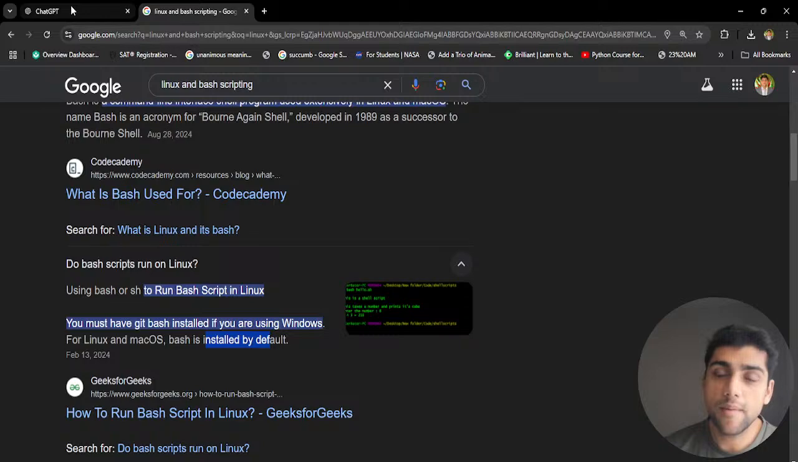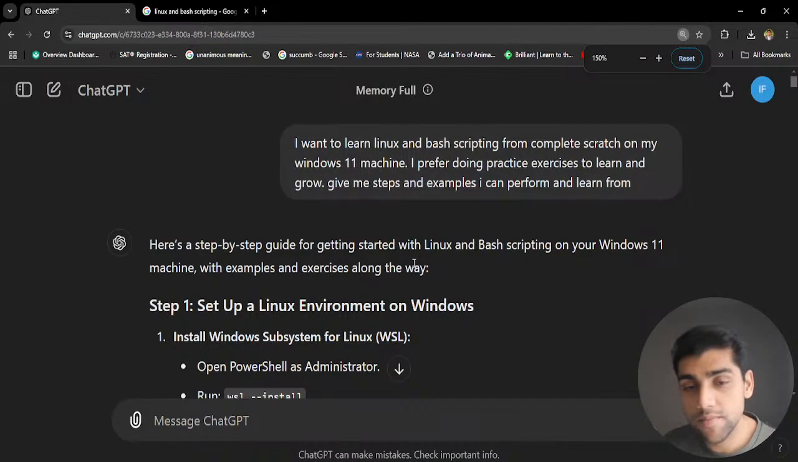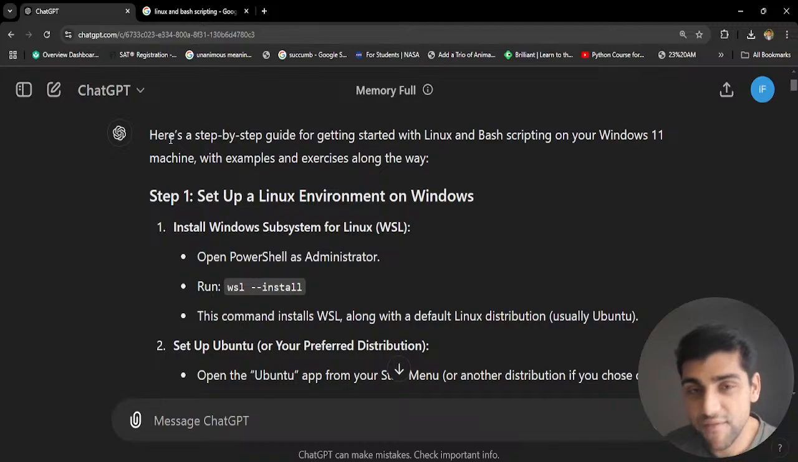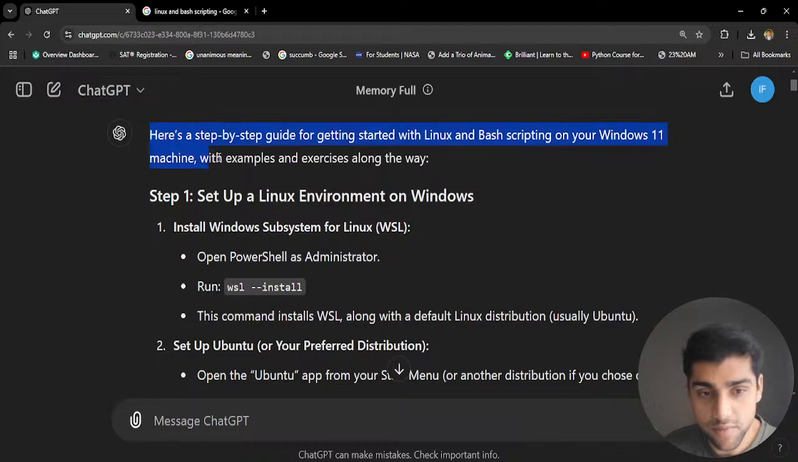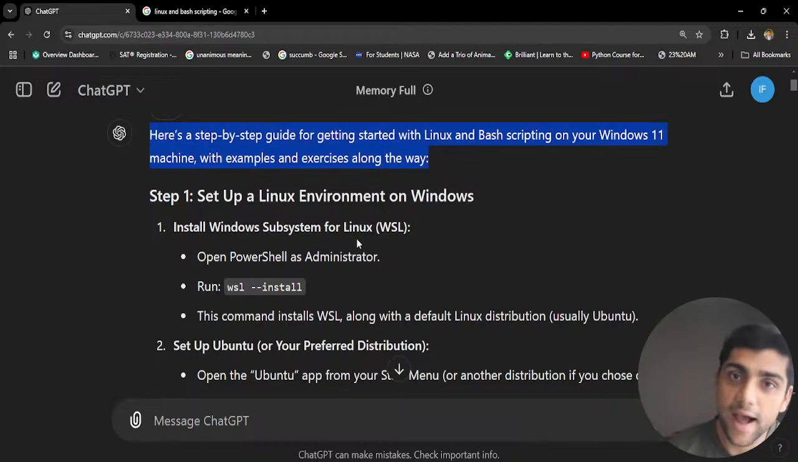Okay, so I'm gonna have a Windows machine, and I'm gonna show you the whole process. We're just trying to go from very beginner scratch all the way to some level of practice and expertise. So what I'm gonna be doing is, first of all, to have everything set up. Here's a step-by-step guide for getting started with Linux and Bash scripting on your Windows 11 machine with examples and exercises along the way. Again, I'm using AI to learn.